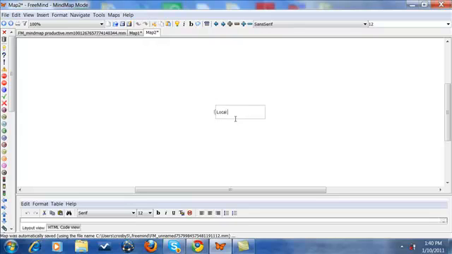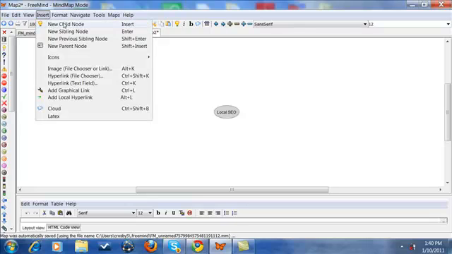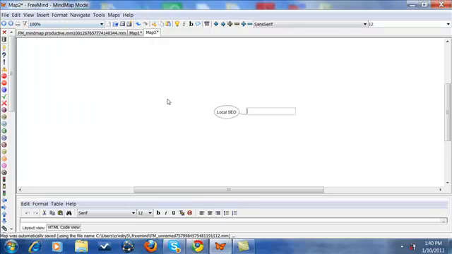Just click in there, and in the middle circle I like to put the overall takeaway. What would I like to help people with? And that's going to be local SEO. Okay, so you go ahead and hit enter. Then you just come up here to insert and click on the new child node.